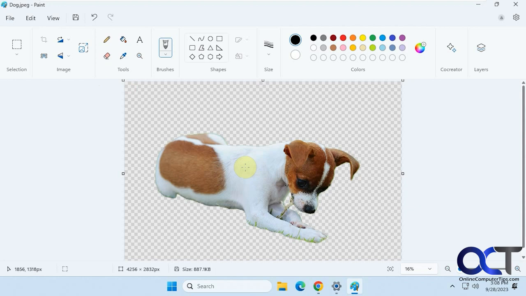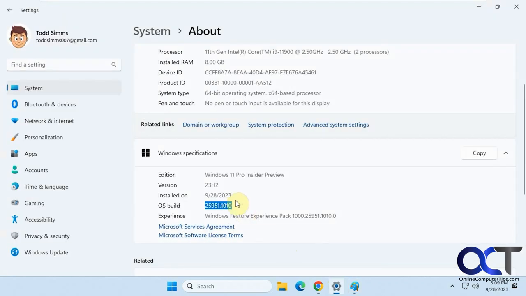So no need for any fancy software because you could do it in Microsoft Paint. So once again, just make sure you're on this build or higher for the Windows Insider program. Or if you're watching this in the future, then it's probably going to be available in the retail version and you'll know how to do it.